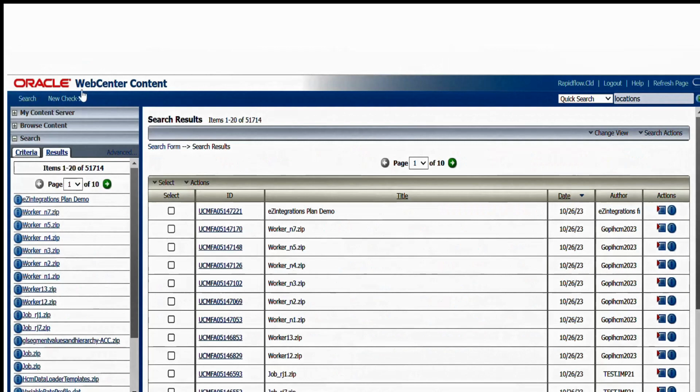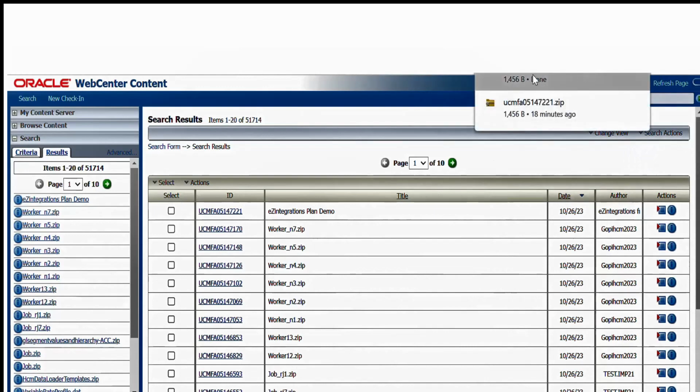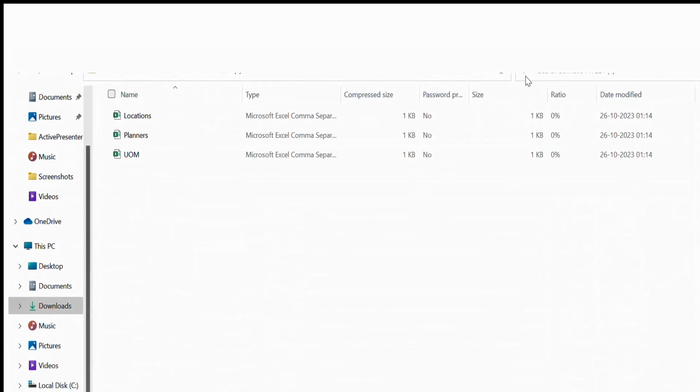This is our target, UCM Cloud. The data file, that is eZintegrations plan demo, can be seen in target. All the files are stored in it in zip format. Once clicked, the files got unzipped and downloaded in the system, as can be seen.